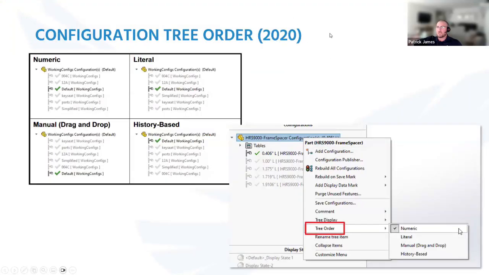Configuration tree order. This is a what's new in 2020. So this is in your configs, in your configuration tab. How are these being displayed? And I think for all time, if you don't change anything, it's just the order that you make them in, but you can reorder them or sort them now by numeric, literal, drag and drop or history based.